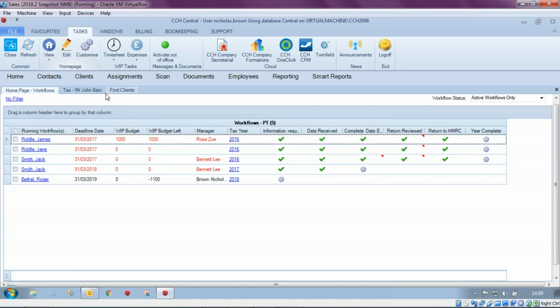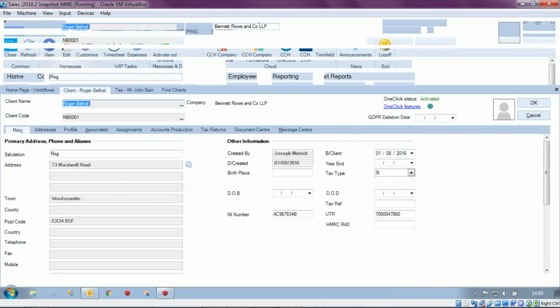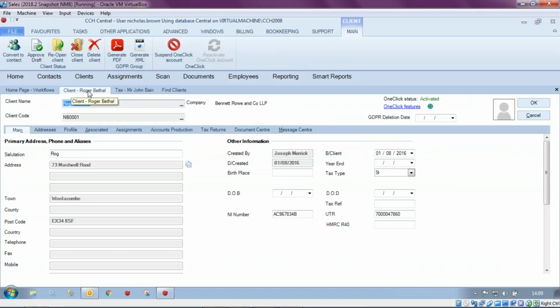So let's open up a client. I'm going to open up a client of mine called Roger Bethel, and you'll notice that Roger Bethel is in blue, underlined as a hyperlink. Click on that and that drills down, and this is one of the strengths of CCH. It opens up a new tab, and this is my client record open.